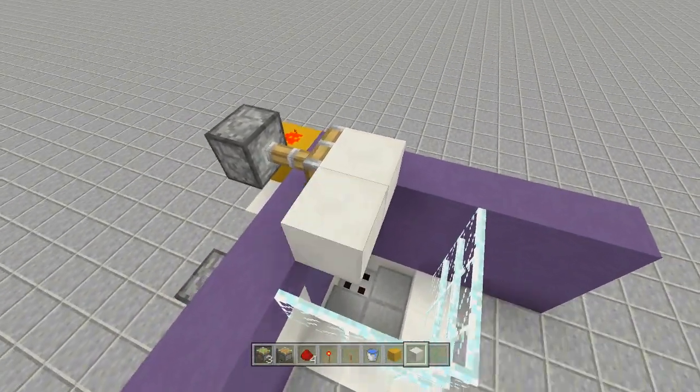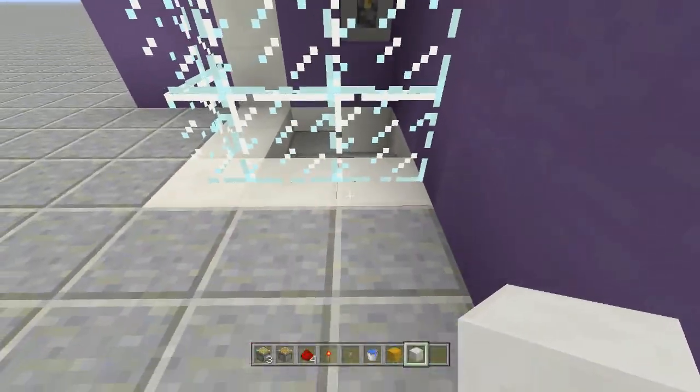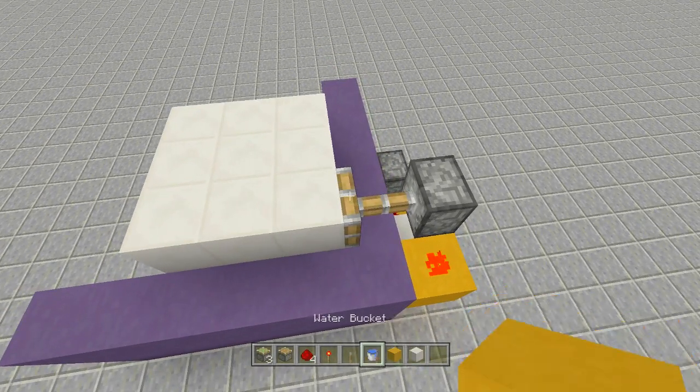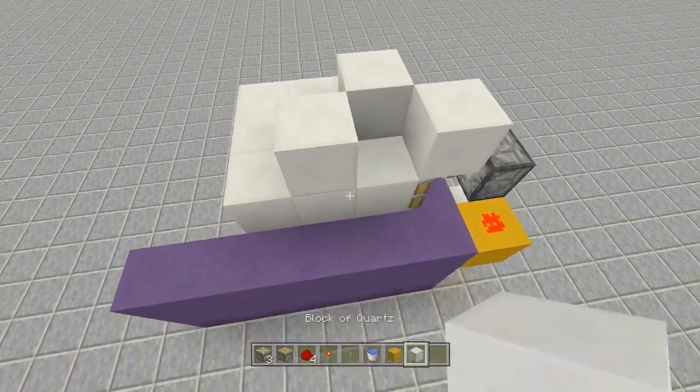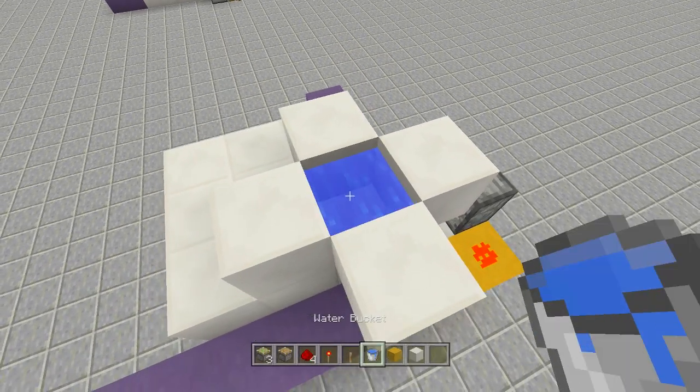So let's go ahead and place in our water so we can get the whole water effect going in. So you know what, let's go ahead and put in our ceiling. So I'm just going to fill in the rest of my ceiling with quartz inside my shower stall. So there's my ceiling. And then right over here in the back where this sticky piston is extending into this block, we're just going to place 4 blocks up around it. So 1, 2, 3, 4. Make sure you use a color of choice because you will be able to see up here. And then place your water bucket right in like that.